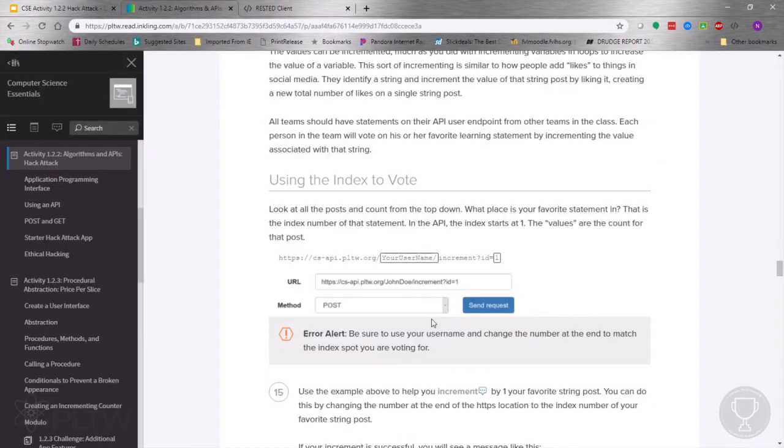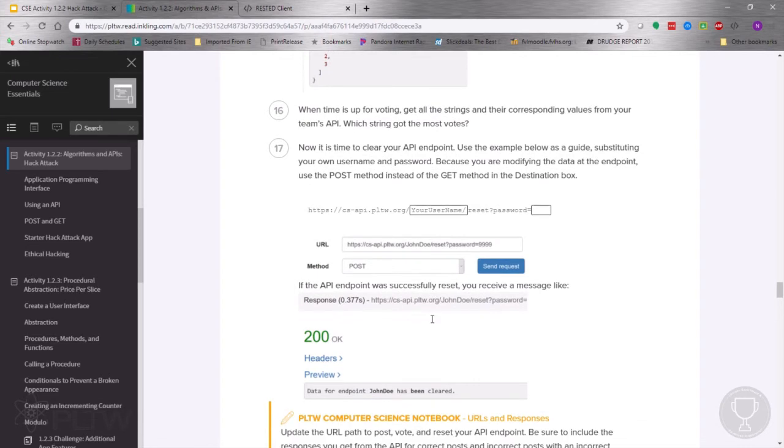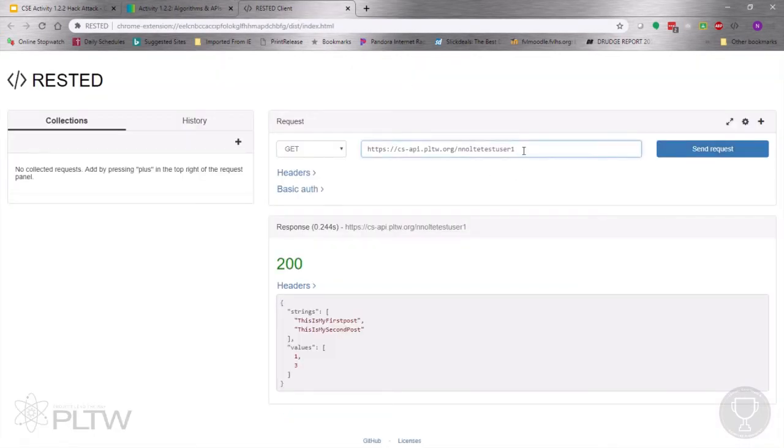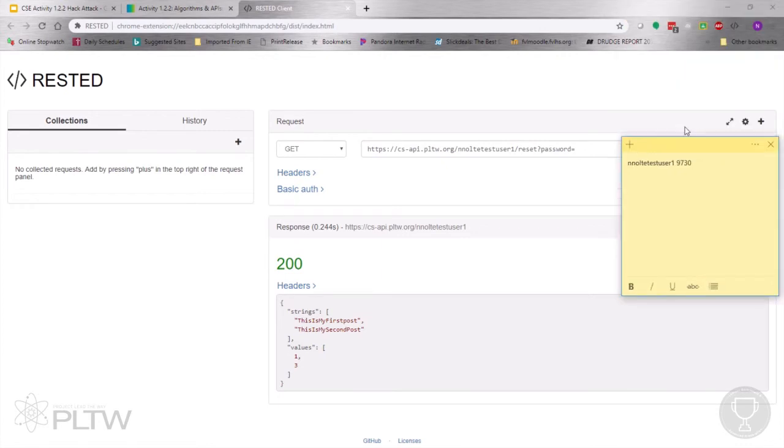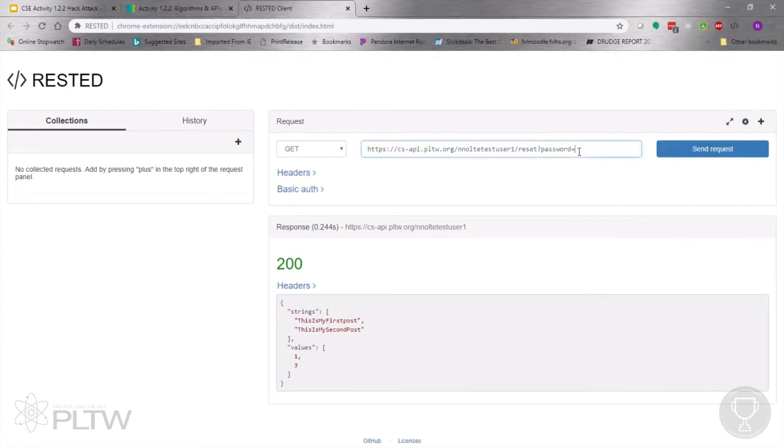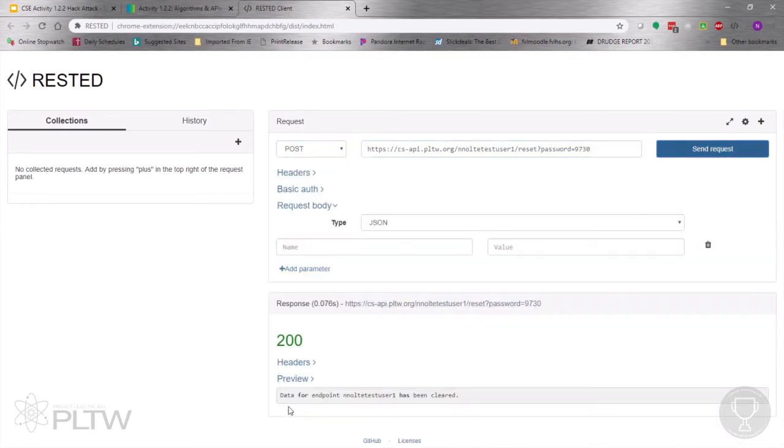The last thing is being able to clear the endpoint, and that's where that password is required. So it's again a post, but this time it's got reset $password equals. So I'll do /reset $password equals, and now I have to find that password that I had before, 9730. And now as a post request, if I send it, it will tell me that the data for the endpoint is cleared. If I had the wrong password and sent it, it would tell me I have the wrong password. But with the right password, it will clear that.